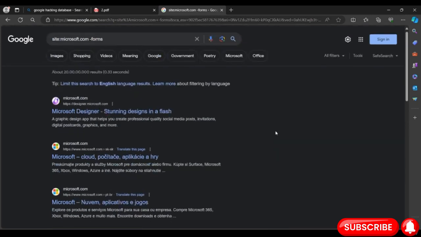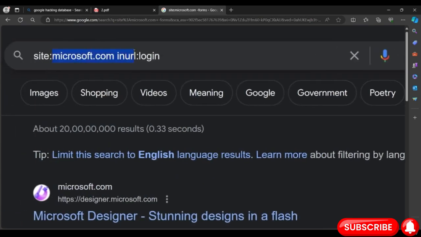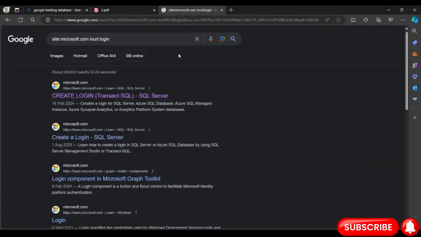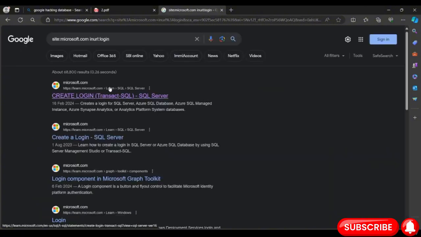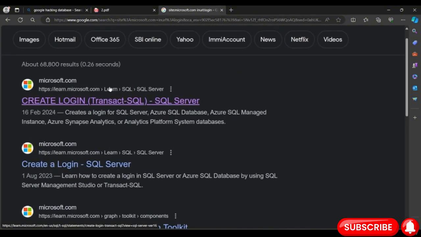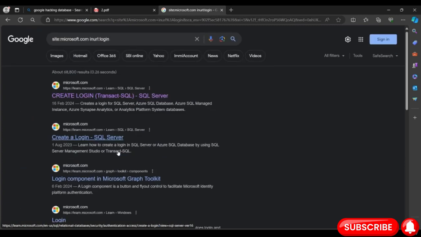Next operator we have is inurl. Inurl and login. If I want the URL to contain the login keyword, then I will type site microsoft.com, and the URL should contain this keyword login. So you can see this URL contains the login keyword, right? The next one also contains the login keyword.